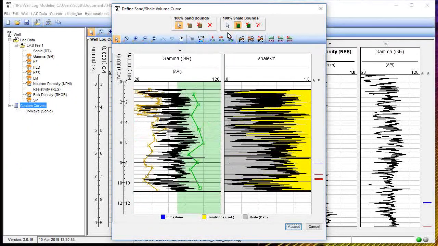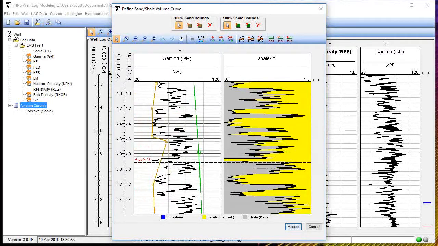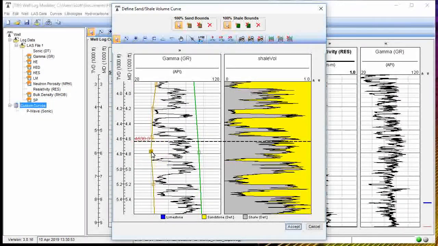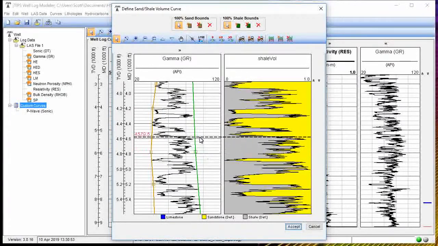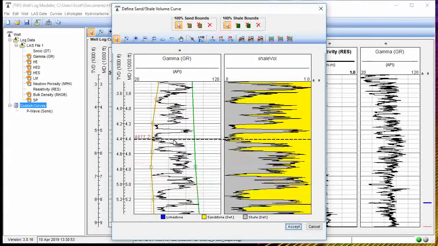So again, everything to the left of the green curve is 100% shale, and anything in between has some level of volume of sand. If I zoom in, I can see how that works. And so I've got my bounding here for shale, my bound here for sand. Now if I want to move a point, I can click on the cursor up here, grab any point, and move it. And you notice as I move those points, my shale volume curve changes.